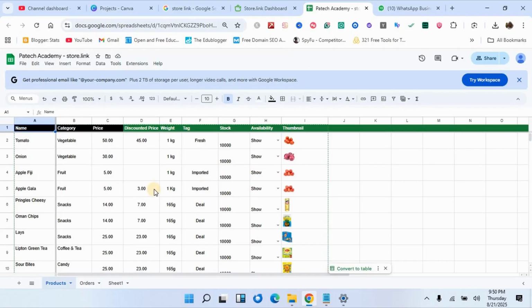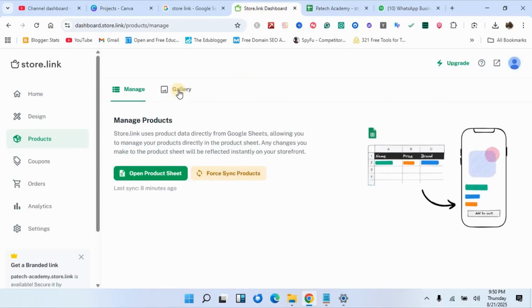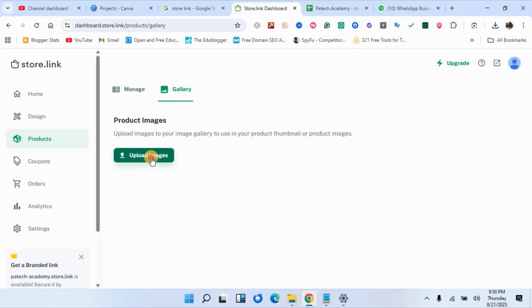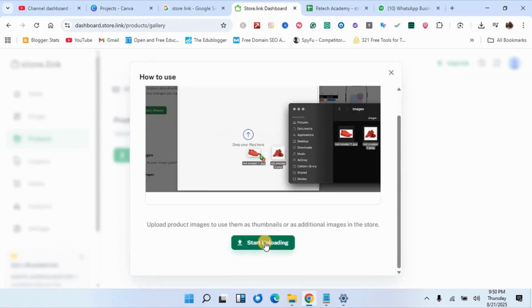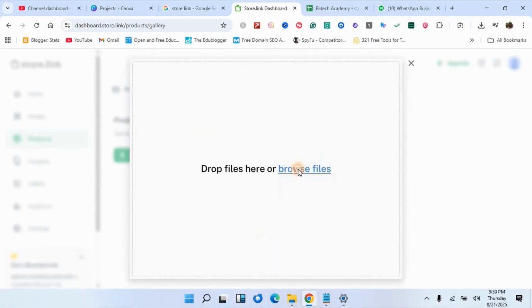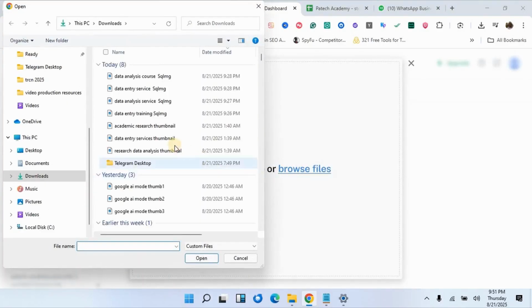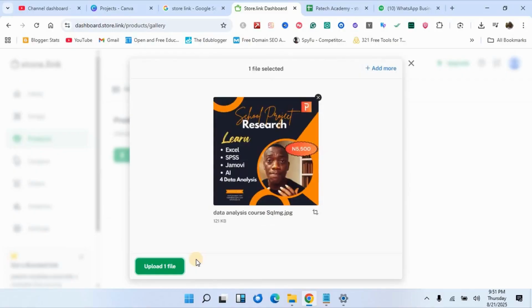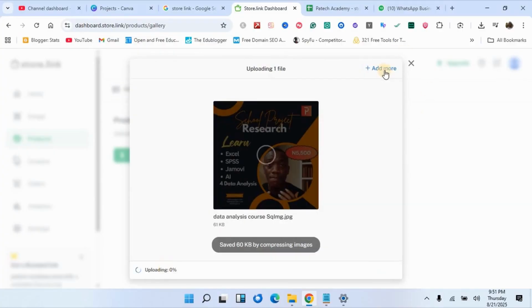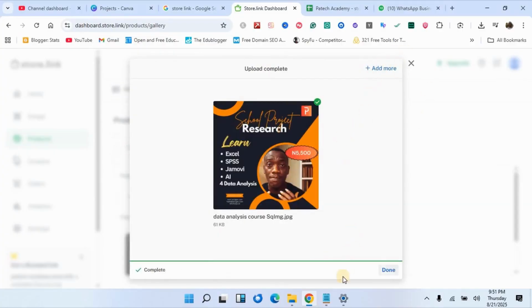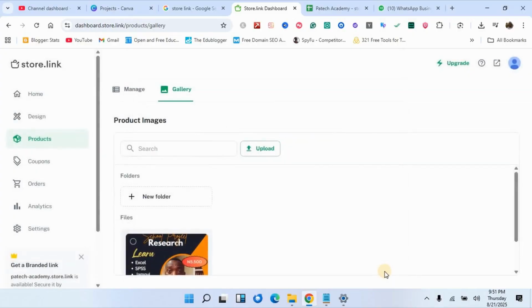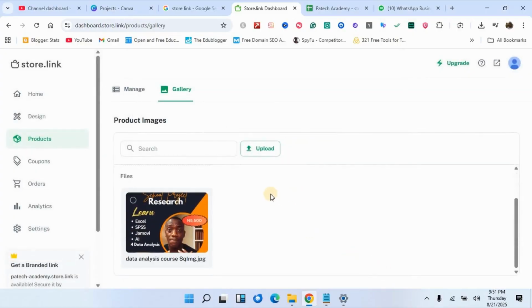I will go back to the store link so that I can change this very first image. If I go back to the store link and click on gallery here, I will then upload a new image. So click on this button to upload, browse, and look for the image you would like to use. Assuming I want to use this image, I'll click open and wait for it to upload. Then click on upload file. You can add more if you want. Then click on done. You can see the image has been added.